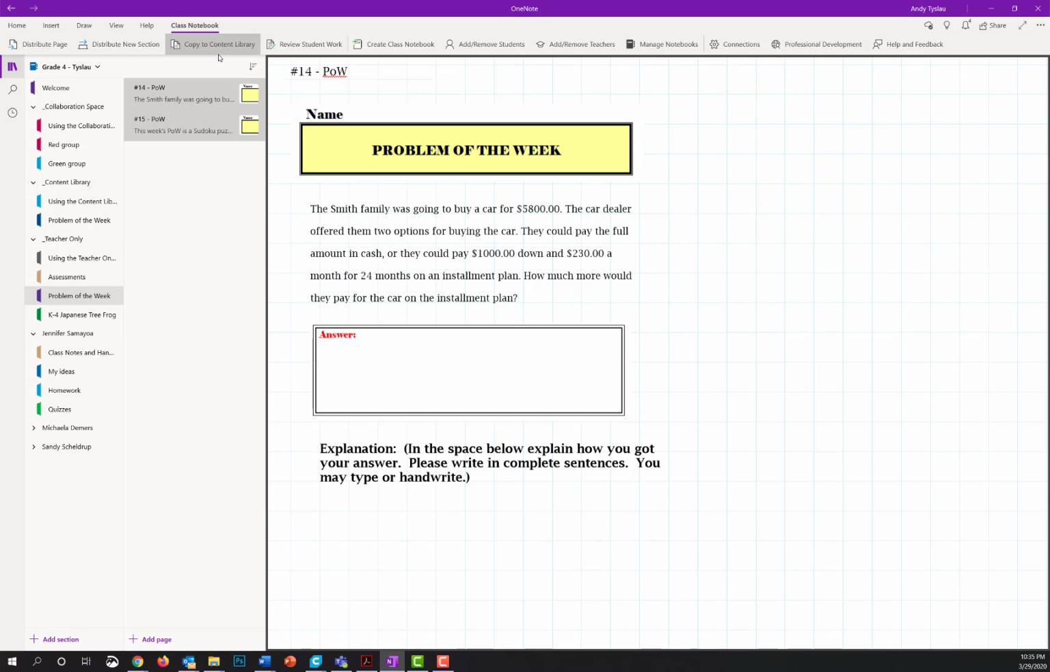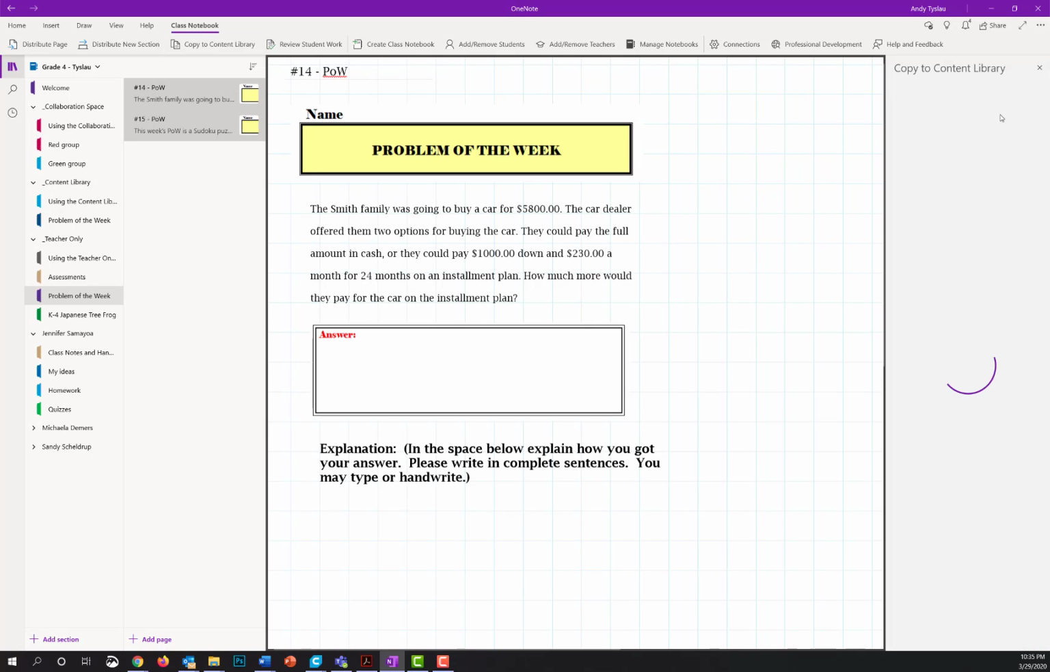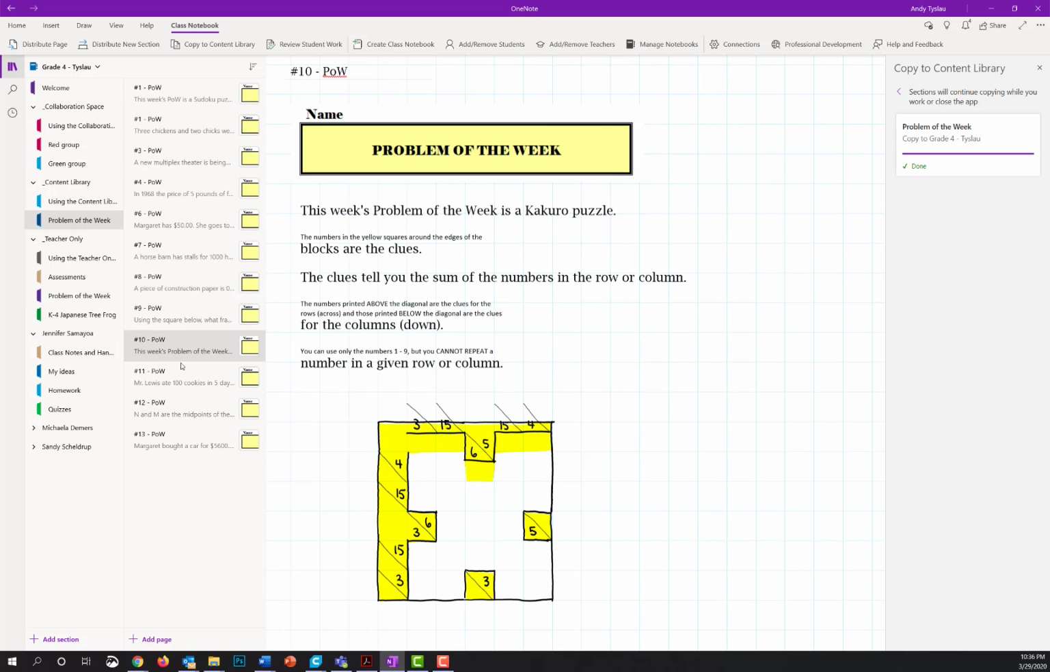I'm going to copy to content library as well, because they're ready to go in there for students to see. And I'm going to put under problem of the week, click next, inside my grade 4, copy, and now those sections are not only going to be in my problem of the week under teacher only, they'll eventually show up under my problem of the week down here once it syncs a little bit.